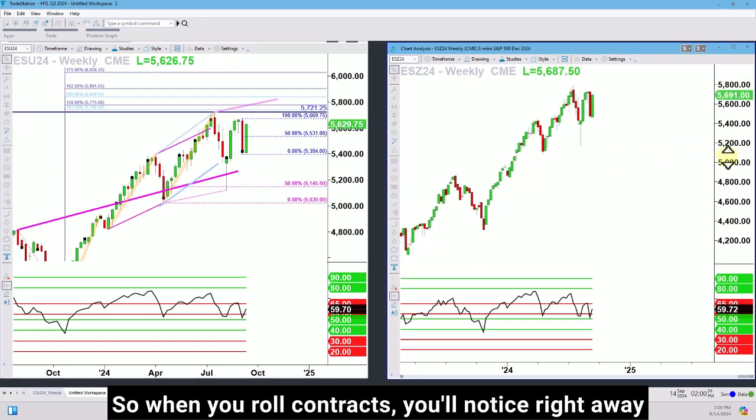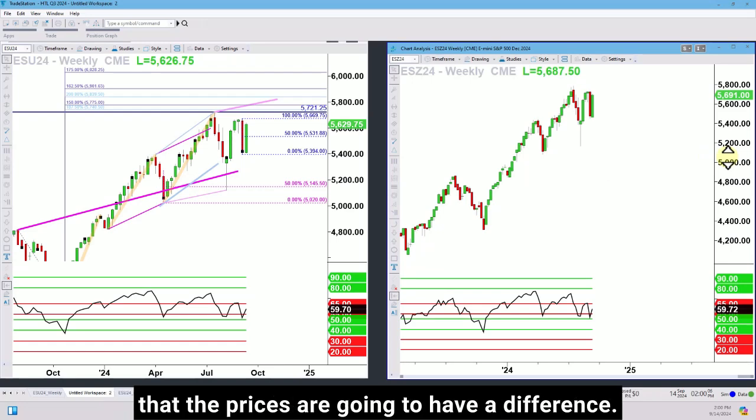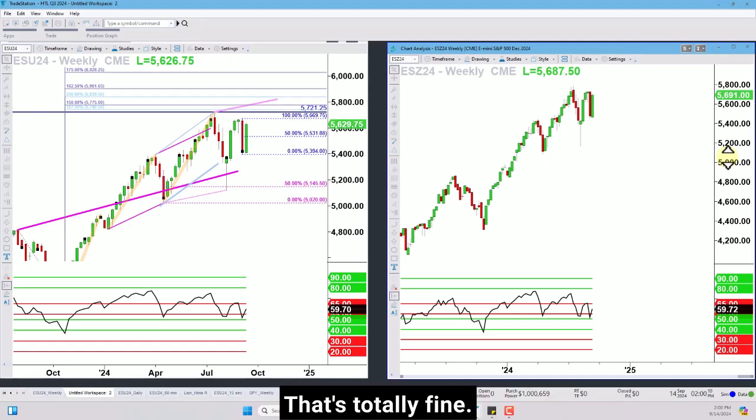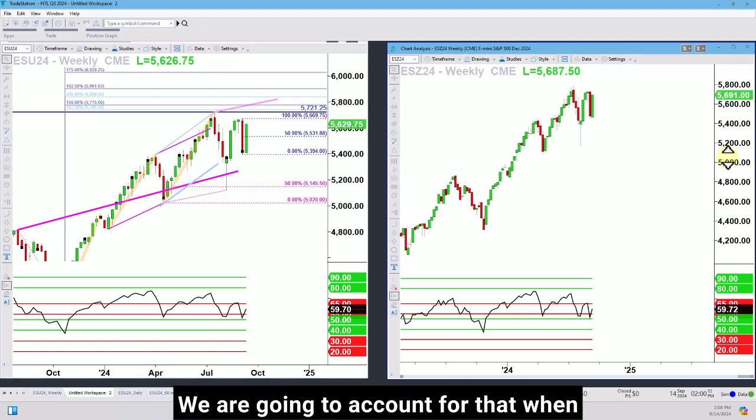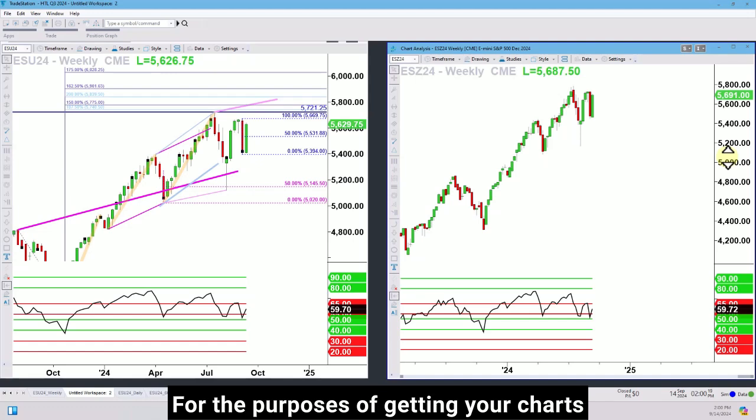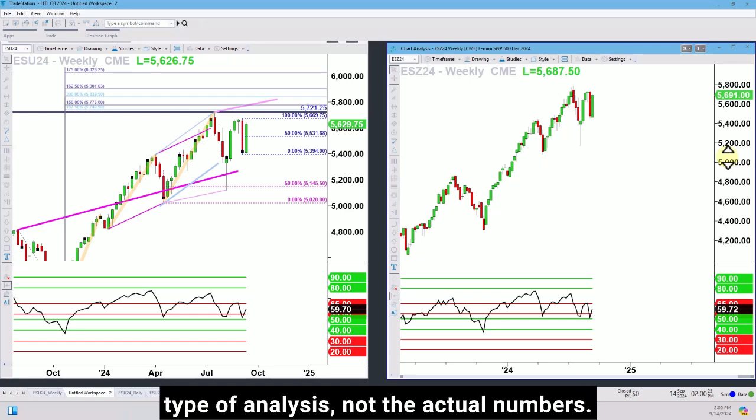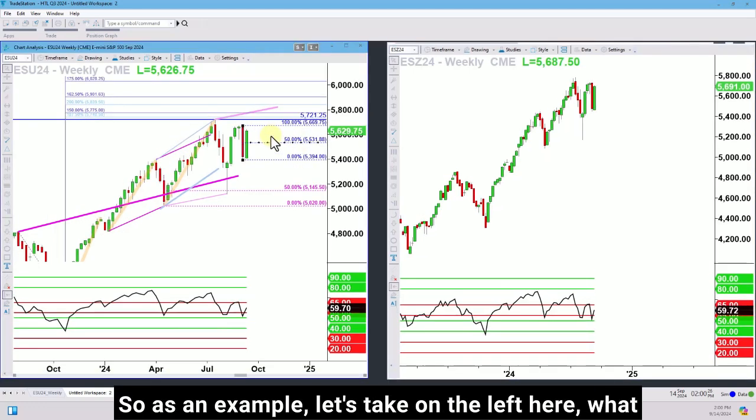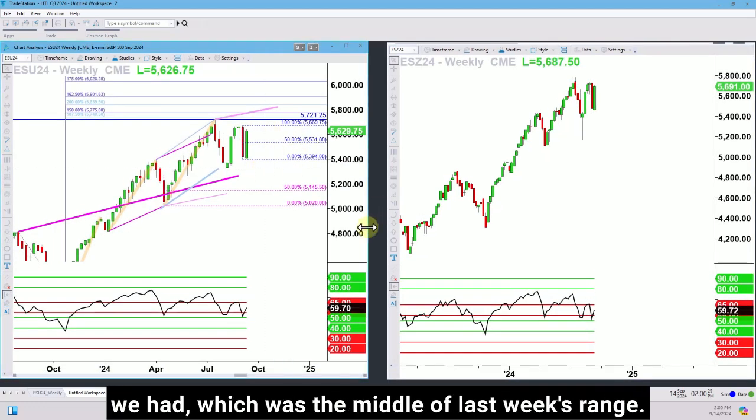So when you roll contracts, you'll notice right away that the prices are going to have a difference. That's totally fine. We are going to account for that when we update levels and look at our research. For the purposes of getting your charts ready though, be more focused on the type of analysis, not the actual numbers.